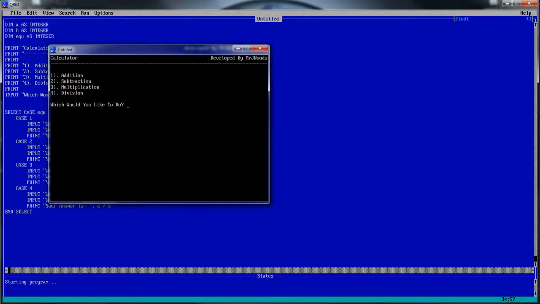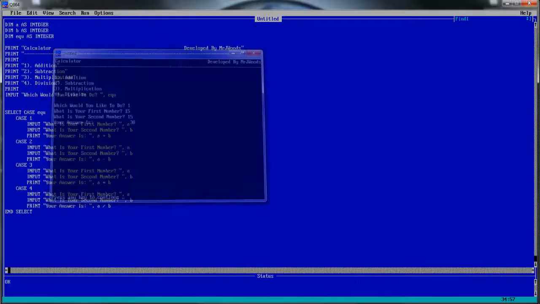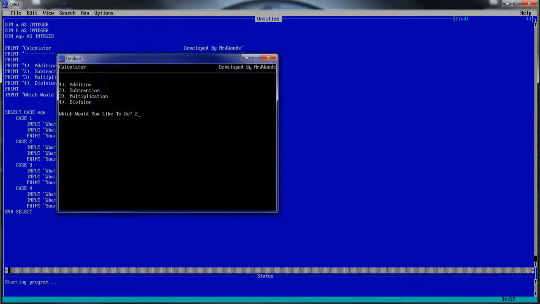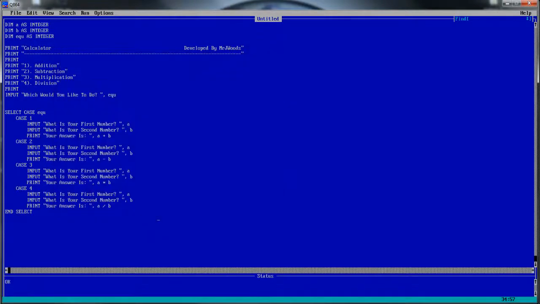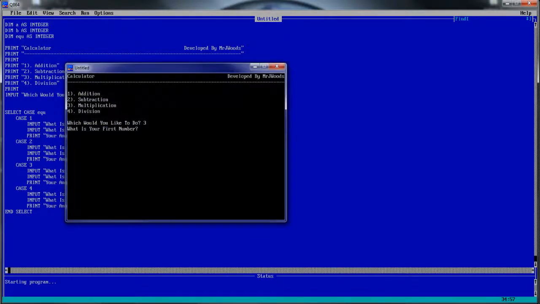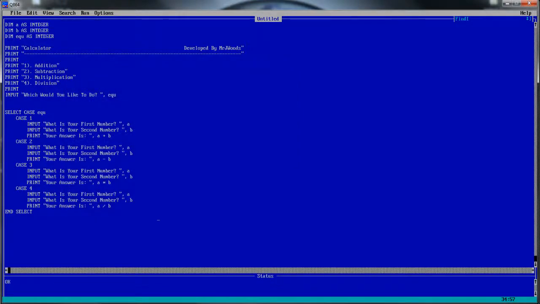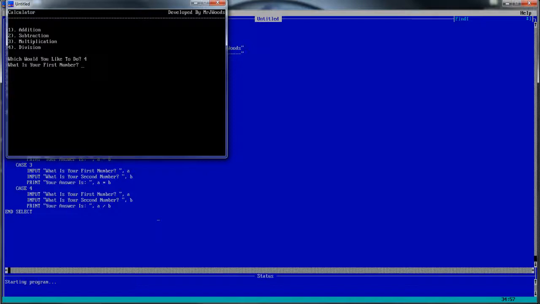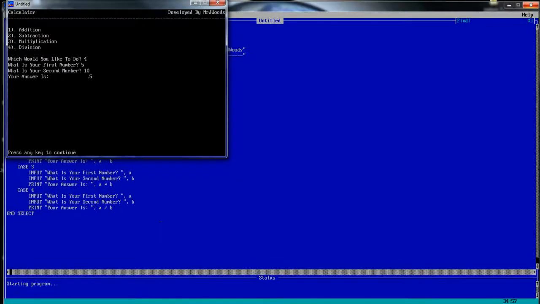I'll run through them real quick. 15 plus 15 is 30. 25 minus 10 should be 15. 5 times 5 is 25. And 5 divided by 10 is 0.5.